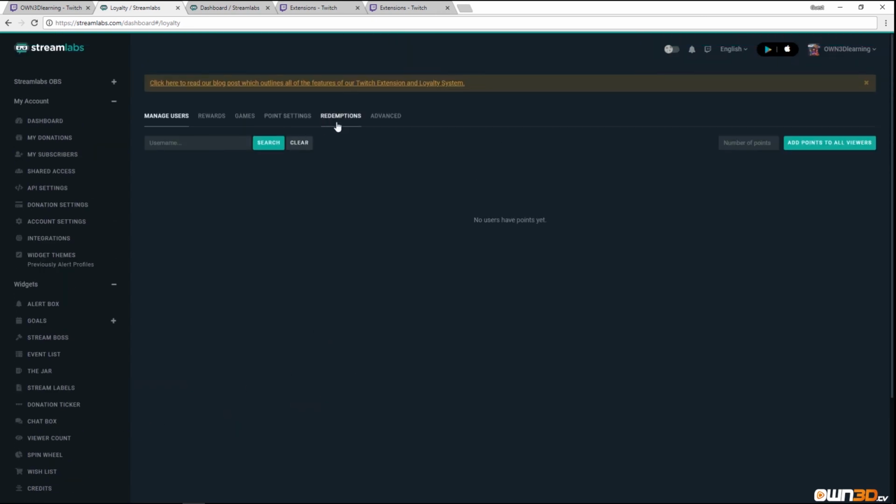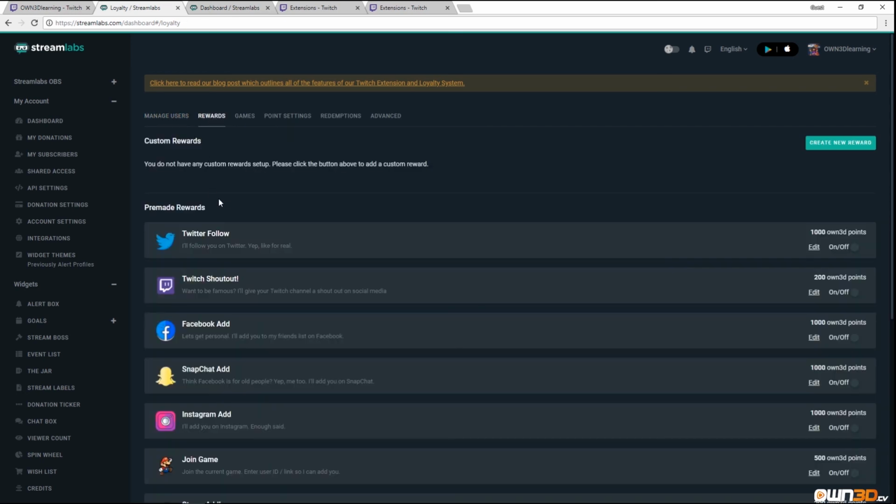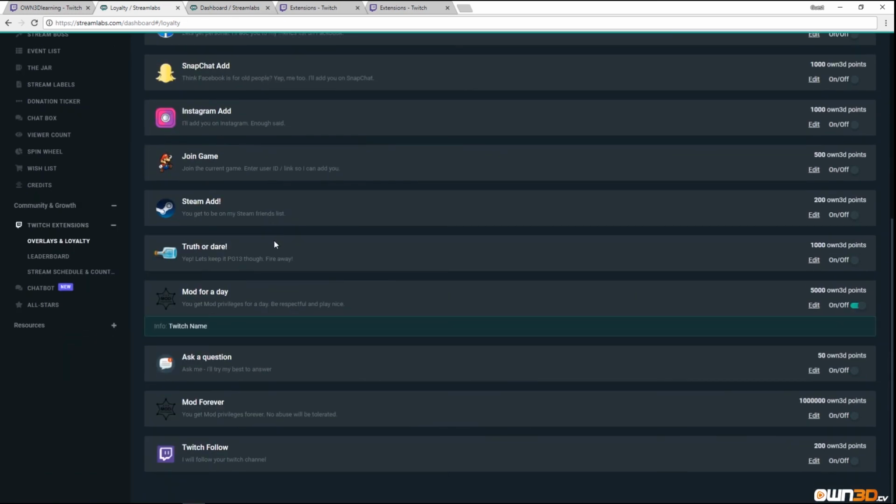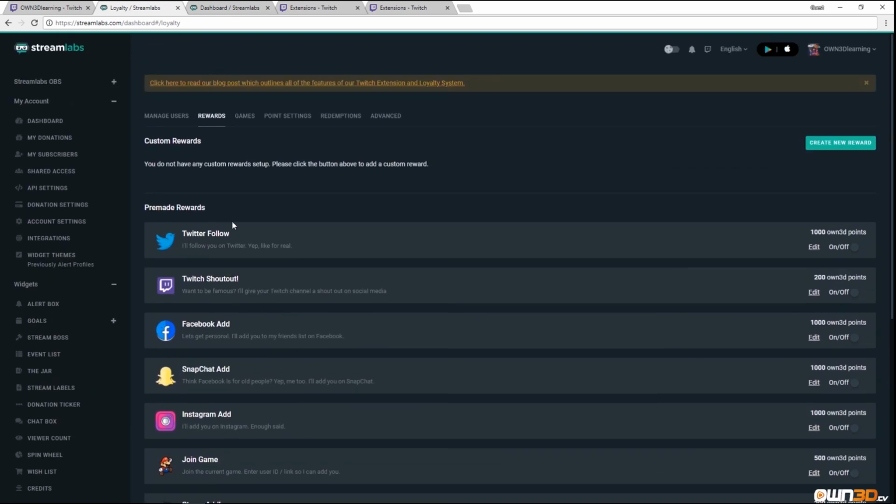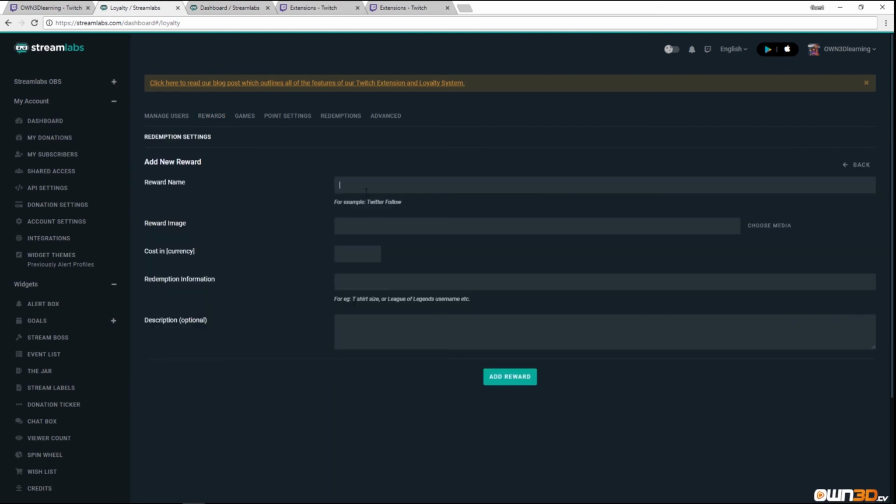Yes. So here we have advanced settings as well. We can reset the points, reset the onboarding, turn it off and on. We can manage our users, so we can add points or we can add points to all users. We can have rewards, or we can pick different rewards. We can also create a new reward here. That is what I was talking about.